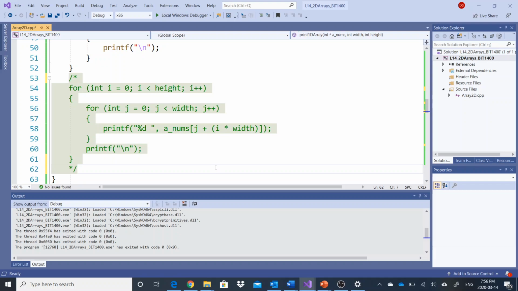Here would be another way of doing the same thing with a two-dimensional array. I'm going from 0 to height, and I'm going from 0 to width. And so for each row, I'm going to print out everything, and then I'm going to do a new line. That's this line here. So I print out everything in the row, do a new line. Print out everything in the row, do a new line. And I do that however high or however many rows I have.